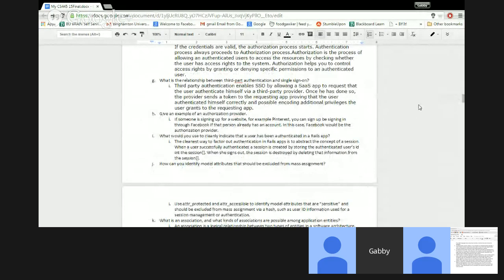But what's the relationship between third-party authentication and single sign-on? So third-party authentication enables single sign-on by allowing a SaaS app to request that the user authenticate themselves via a third-party provider. Once it's done so, the provider sends a token to the requesting app, proving that the user authenticated himself correctly, and possibly encoding additional privileges the user grants to the requesting app.